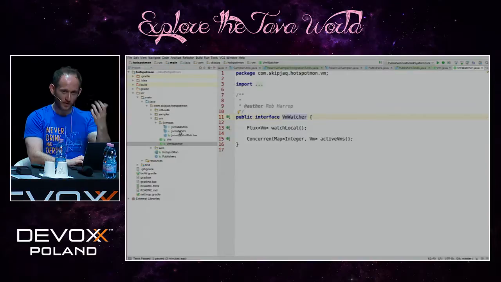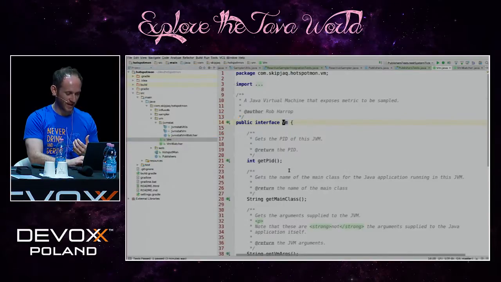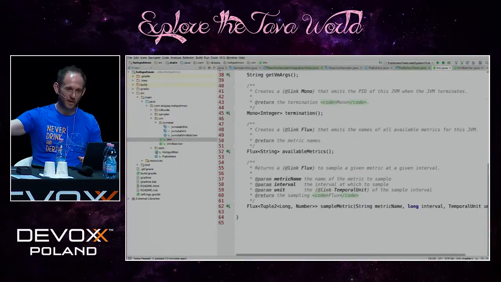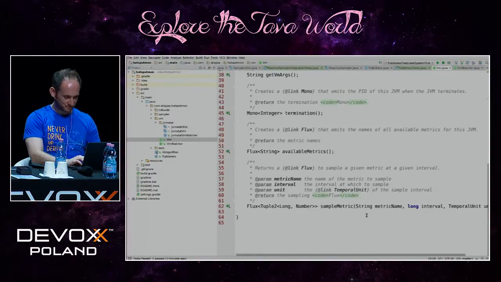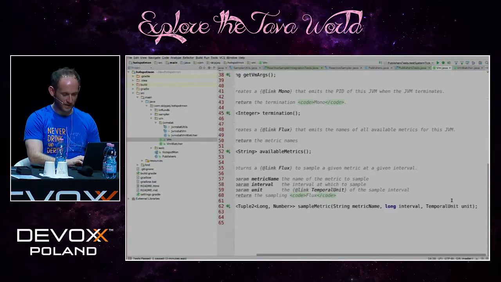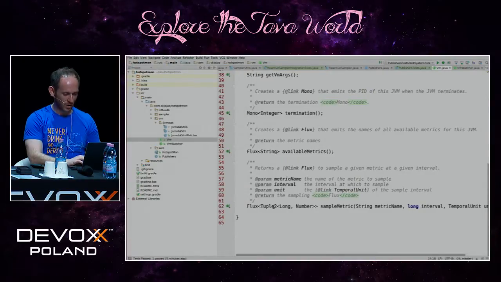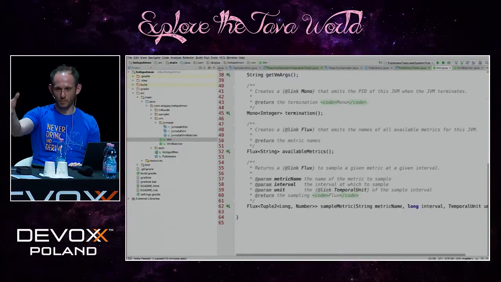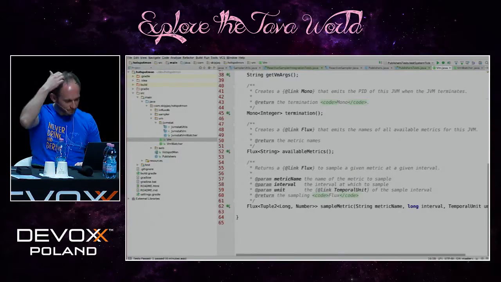Likewise, once I've got these VMs, I'm interested in figuring out how I can sample some data about them. I want to be able to figure out just how many on-stack compiles the JIT is doing. And to do that, I need to be able to sample things. So I have this sample metric method here. What metric am I sampling? What interval? What unit? And it's going to return a flux of a tuple with a long, which is the time, and a number, which is the sample value.